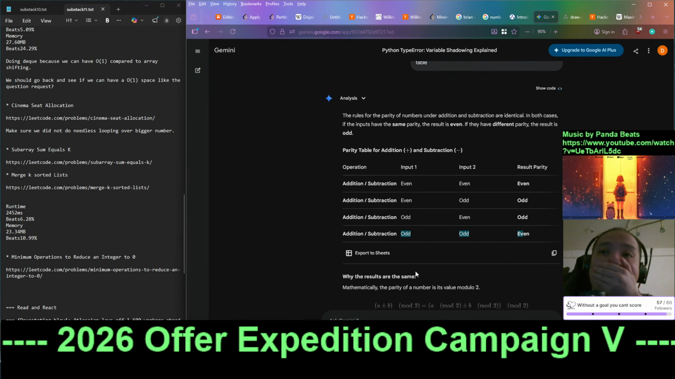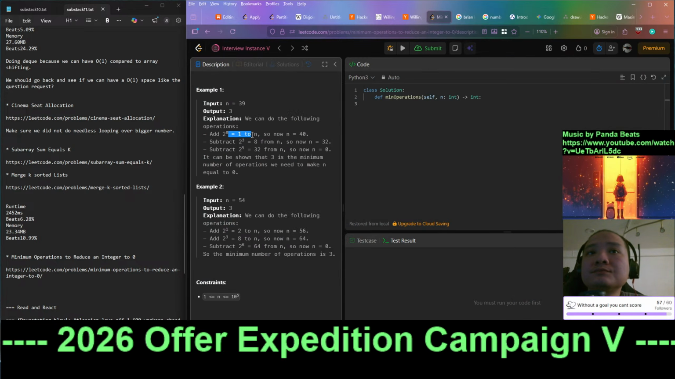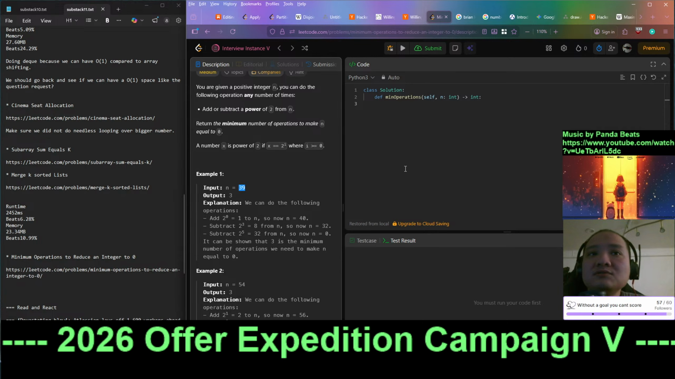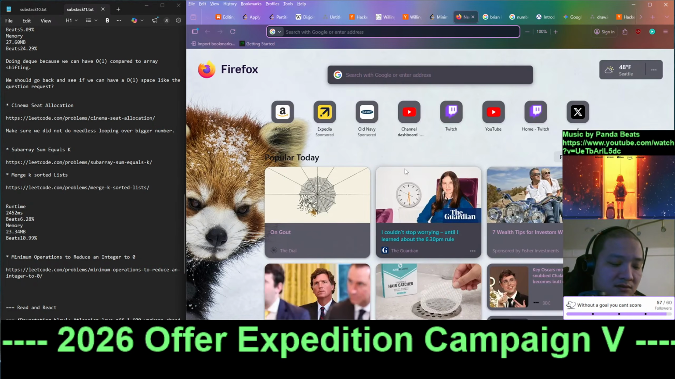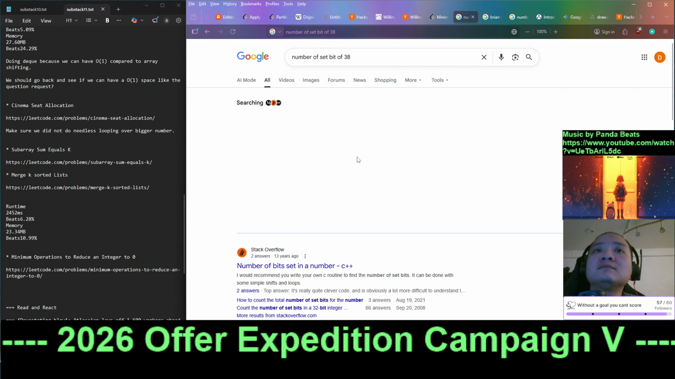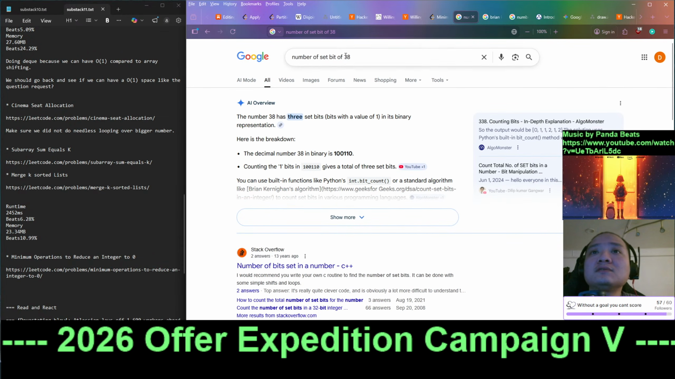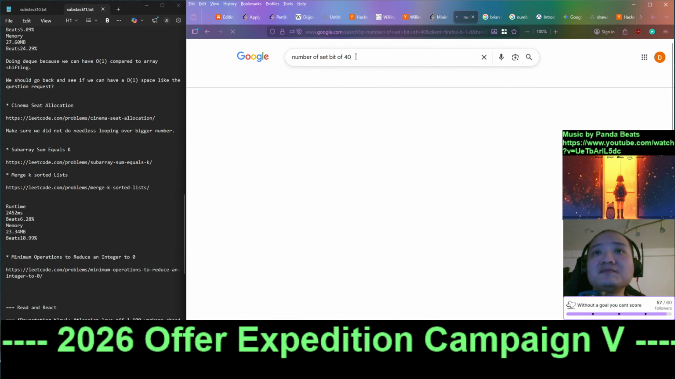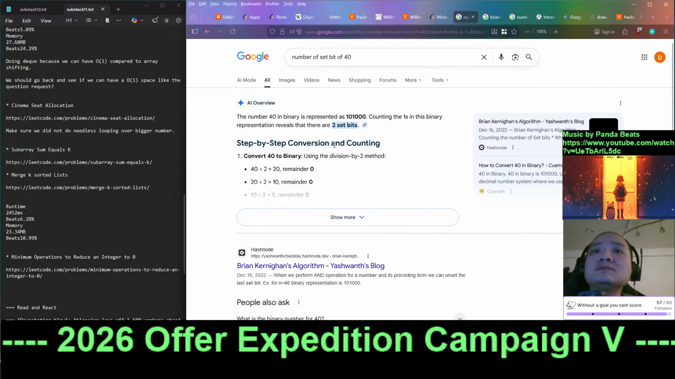Okay, so it doesn't matter. So if the number starting out is this, can we not minus 1 to be 38? Right? Number of set bits of 38: 3, right? So number of set bits of 40, right? Does it even matter? 2 set bits.